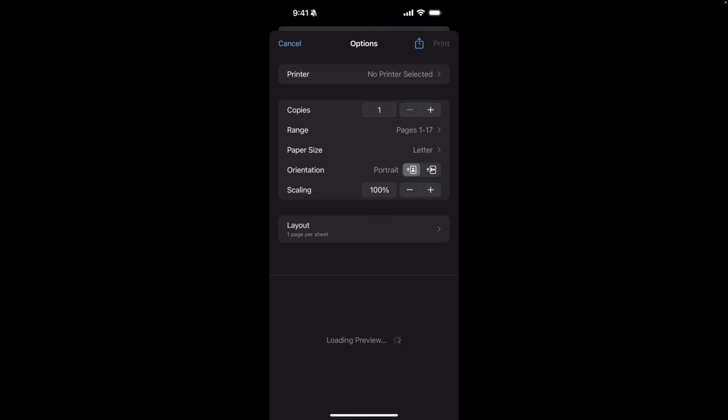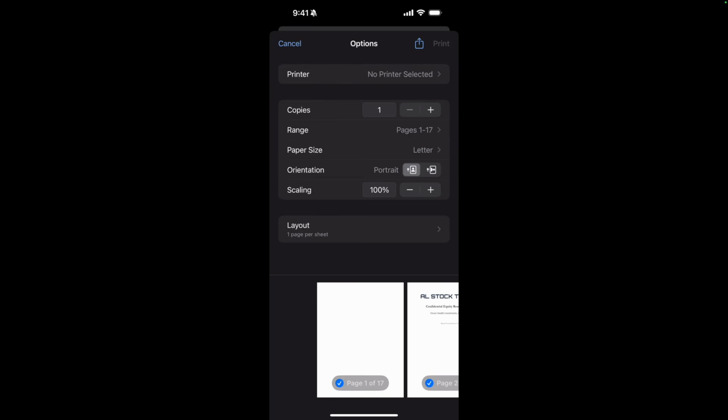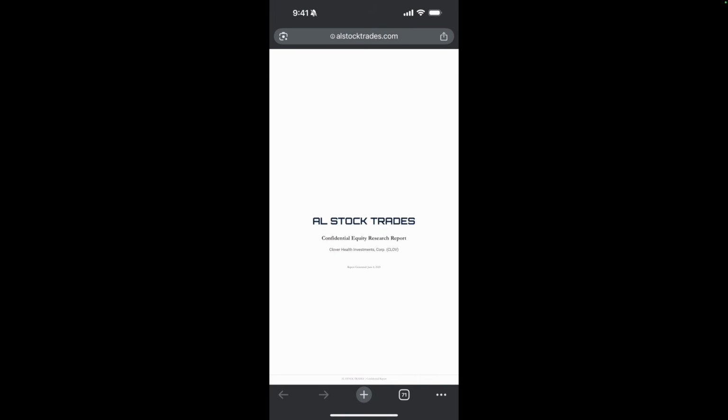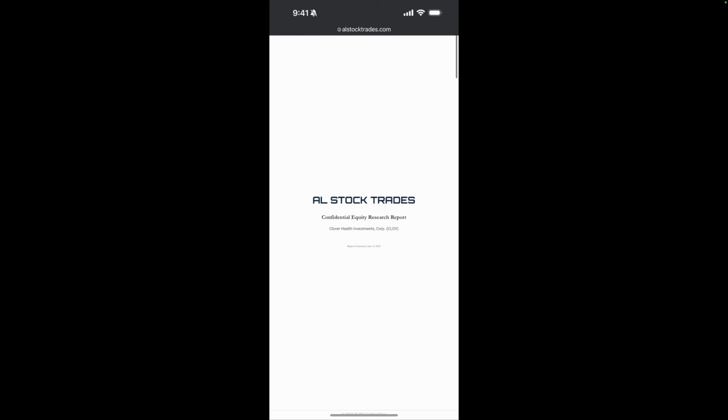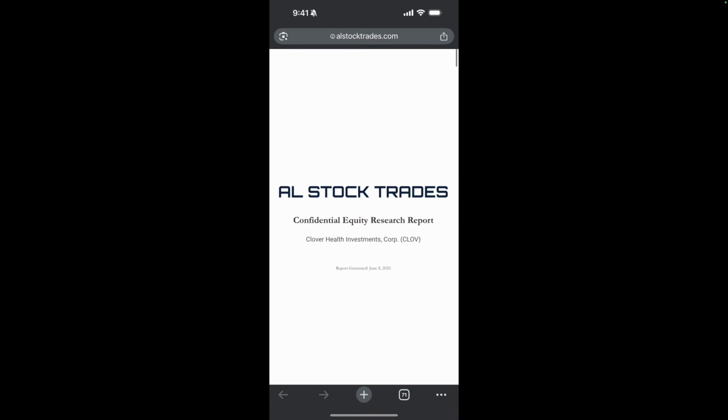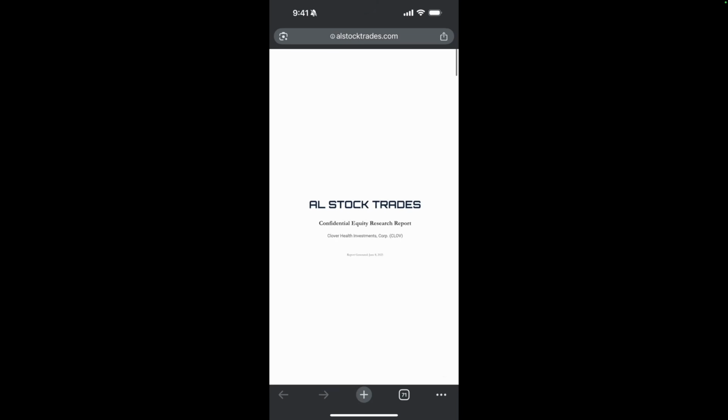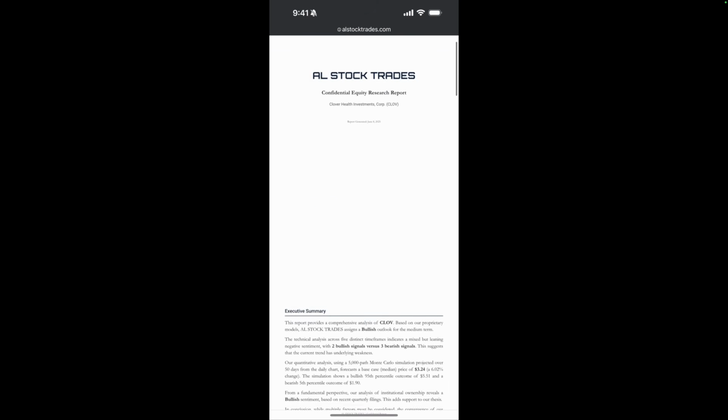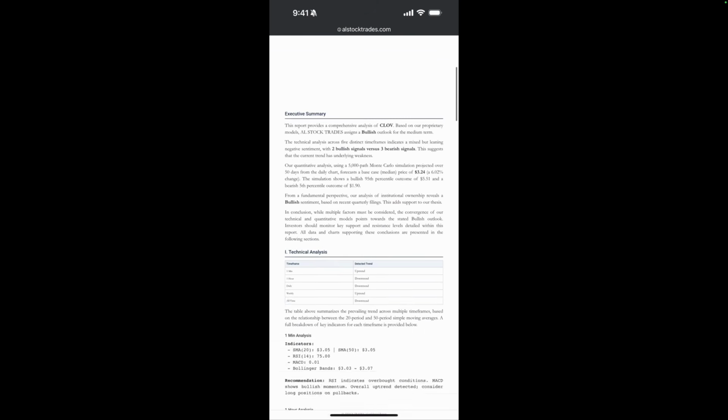And it generates it to you with a snap of a finger. I'm not going to send it to anyone now. I don't want to bother Michelle. But I'm going to go ahead and cancel it, and I'm going to just show you how it looks. Look at this beautiful, sleek design. Confidential equity research report, and it gives you the date and the year it was generated. You could go ahead and scroll. You can look at the executive summary. Look at the technical analysis and everything.